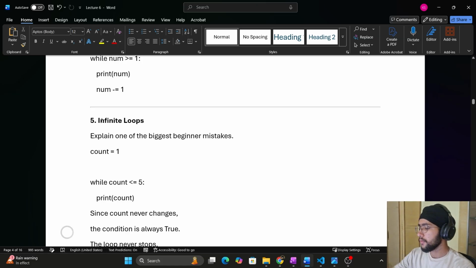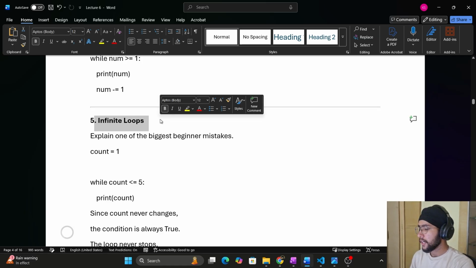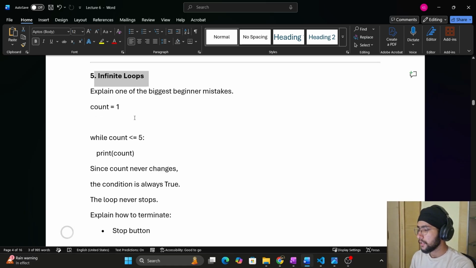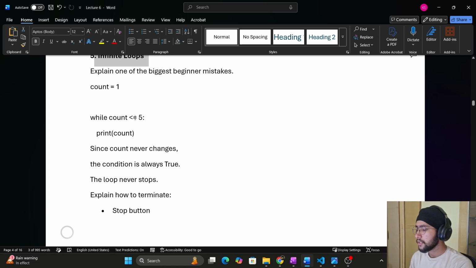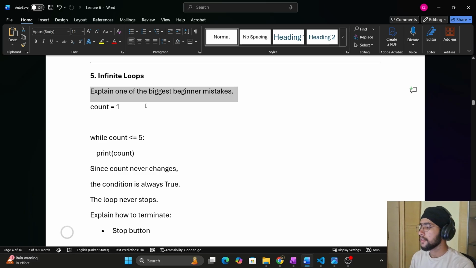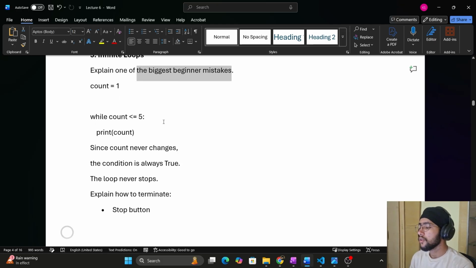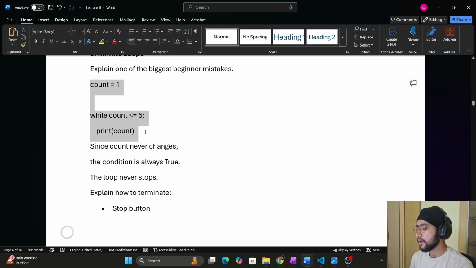So the next thing we have is infinite loops. So what are infinite loops? Firstly, we will understand that. This is one of the biggest mistakes which most beginners make. Like in this code, let us run this code and see what is happening.